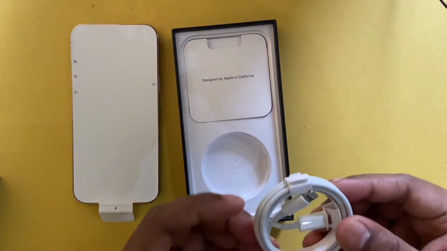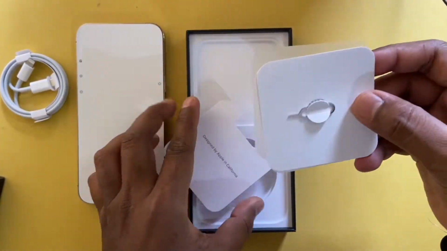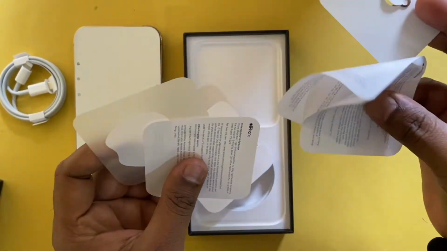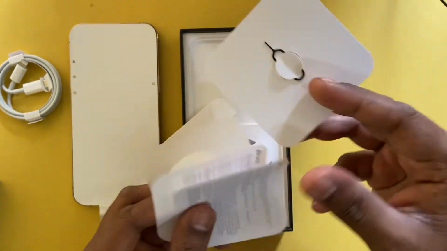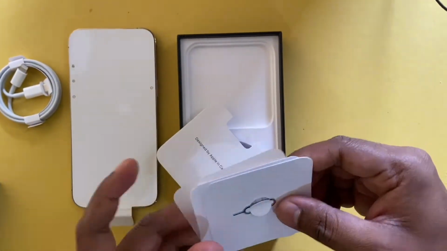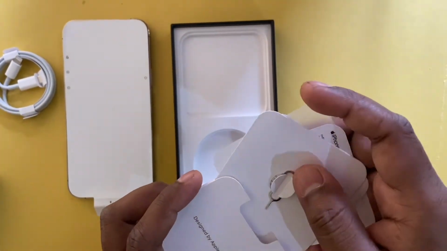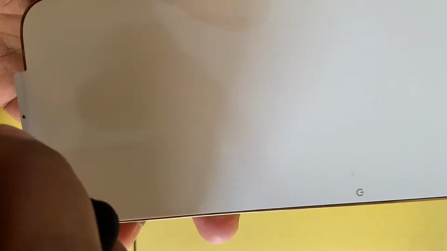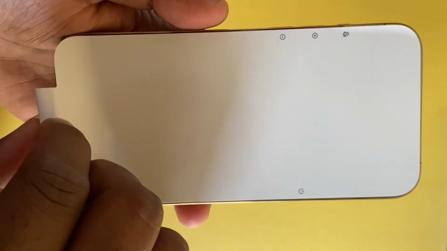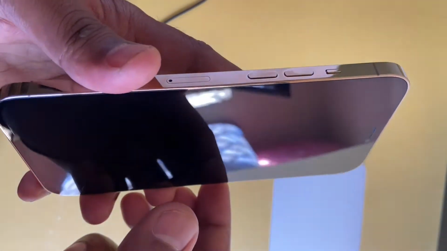Around 1.34 lakh I paid for this one, but what I got, as you can see here, is one USB type C to lightning connector, the iPhone 12 Pro Max, some stickers, one SIM ejector tool, and some guidance. Now I'm just unwrapping the paper which is on the screen, and as you can see, the screen is very clear as of now.